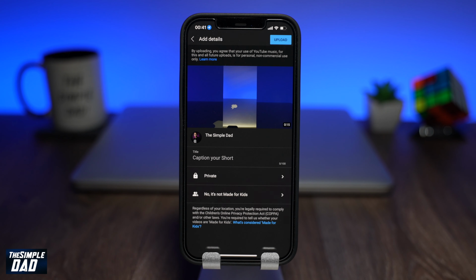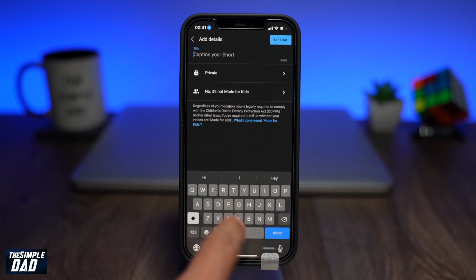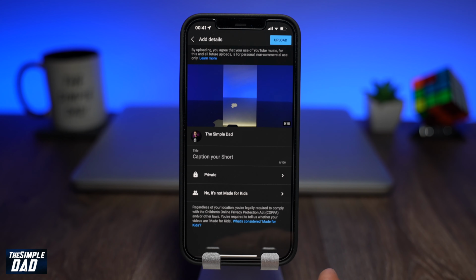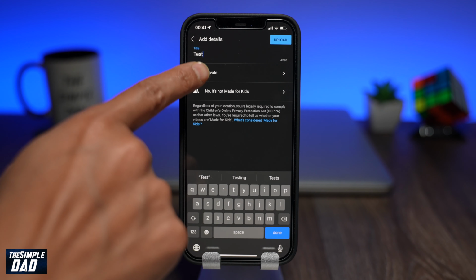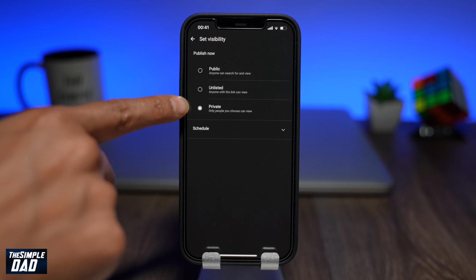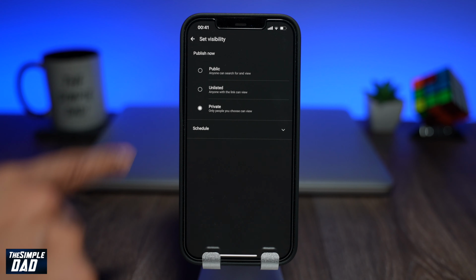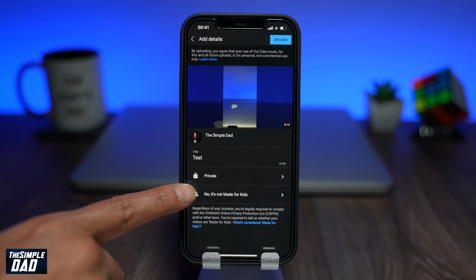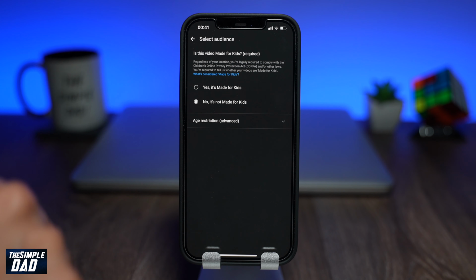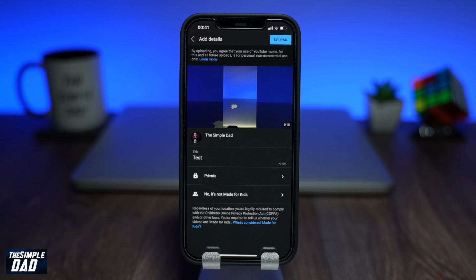On this screen, you can add your title. You can set the visibility of the video, so you can make it public or private, or you can schedule it. And finally, choose the option if it's made for kids or not. Once you're happy with everything, tap on Upload to upload your short video. And there you go, that is how to create a short on your mobile phone using the YouTube app.